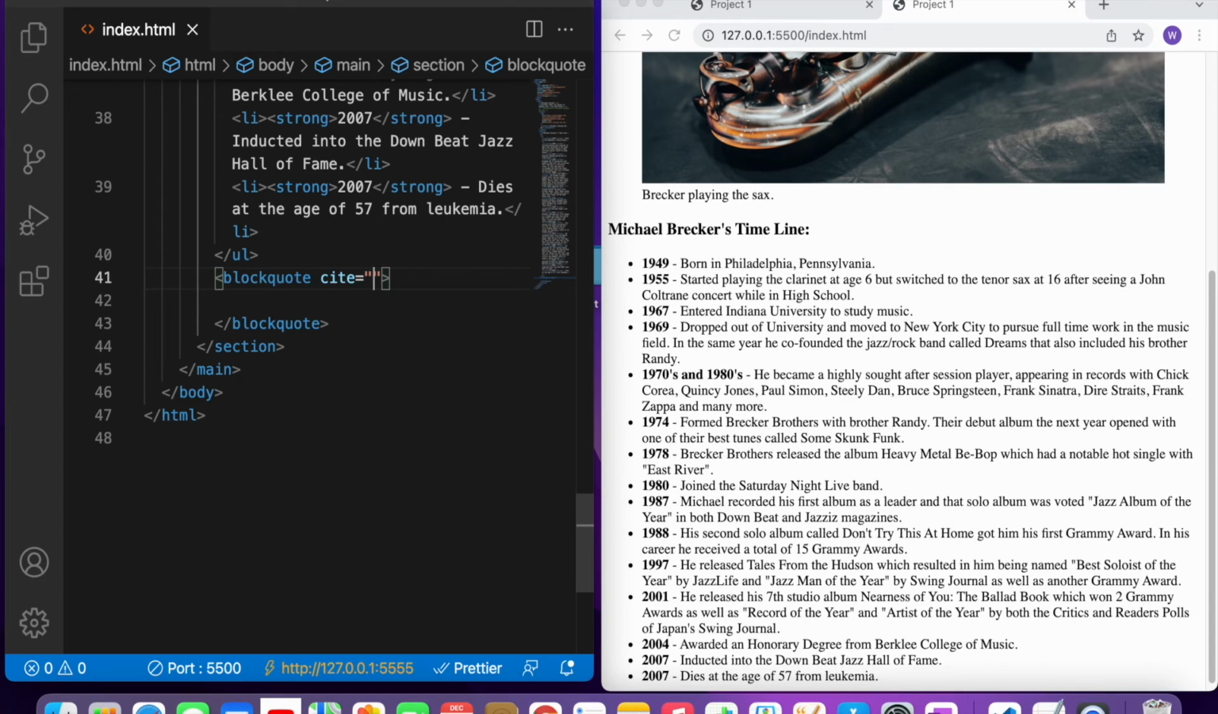Now, this is not going to show up on the page itself, but if somebody looks here, they'll know where the quote's coming from. There also is a cite element, which is going to show up on the page, which I'm going to use in a second. But first, we're going to put the cite. So we need to go grab where this quote came from.